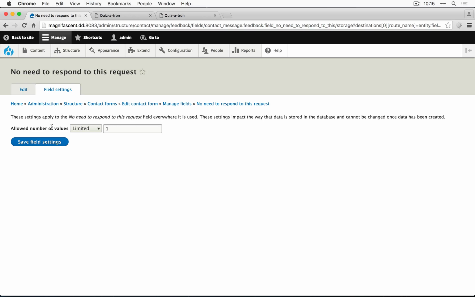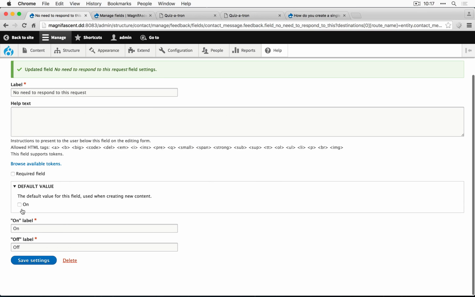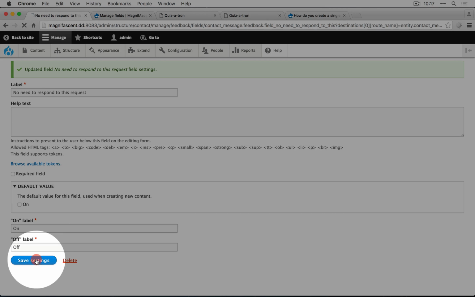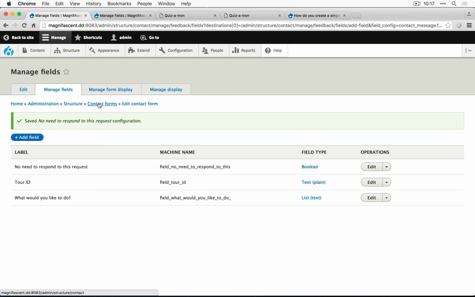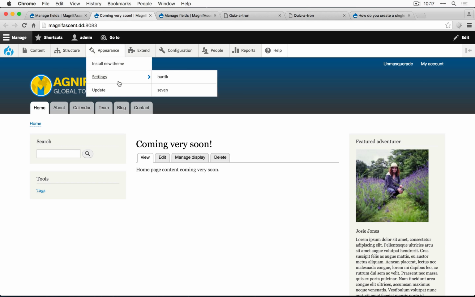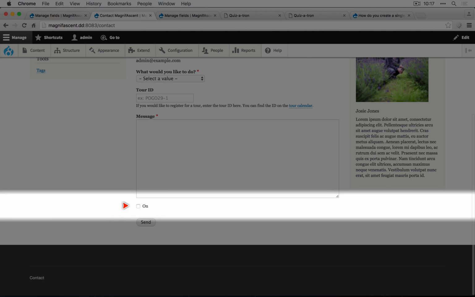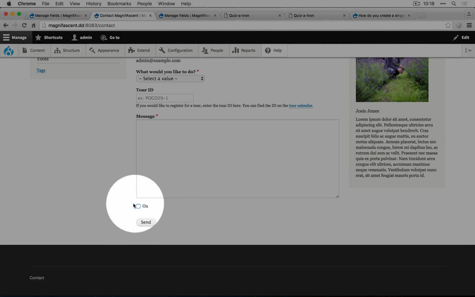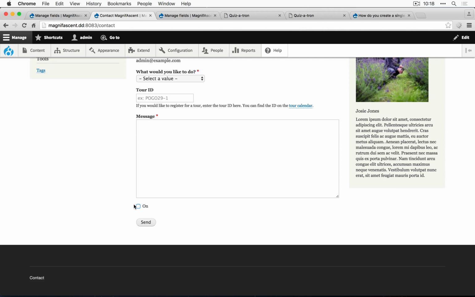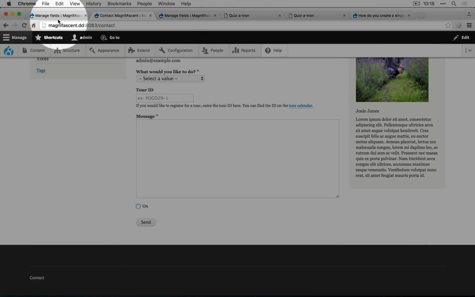The number of values should be limited to 1. We're going to leave these on and off labels to their defaults, and we'll click Save Settings. Okay, if we looked at the contact form now, I'm going to open up the contact page in a new tab. We'd have this checkbox that says On. So this isn't quite right, but we can swap this with the label with the configuration setting for the widget.